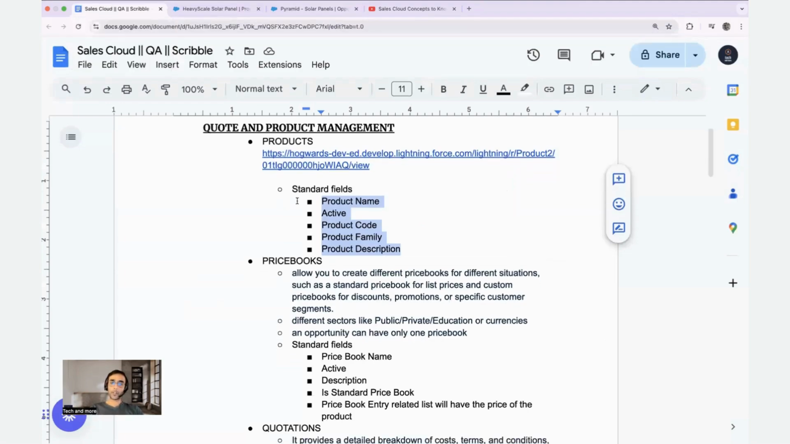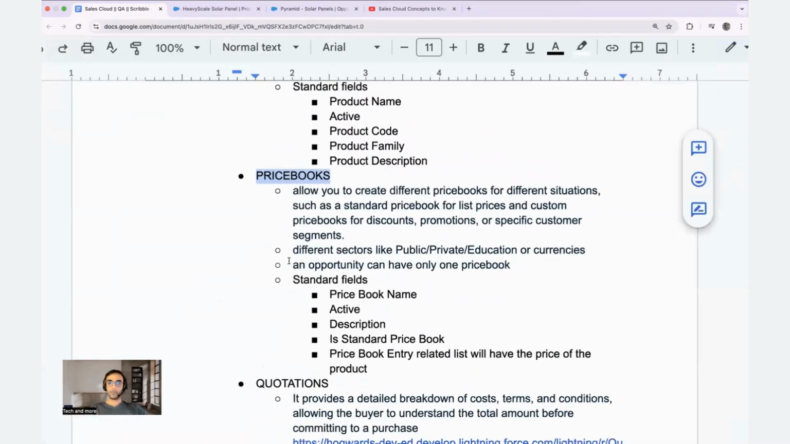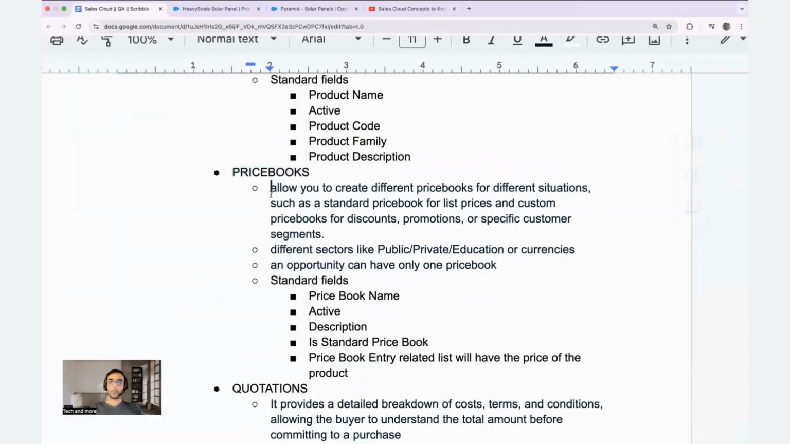Now let's go and have a look at the concept of price books. This is a little, I would say, tricky to understand because, of course, we know about products and everything, but what are price books? Let's have a look at the definition. It allows you to create different price books for different situations, such as a standard price book for list prices and a custom price book for discounts, promotions, or a specific customer segment.